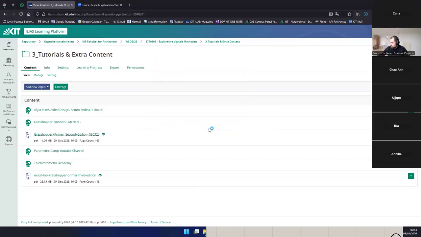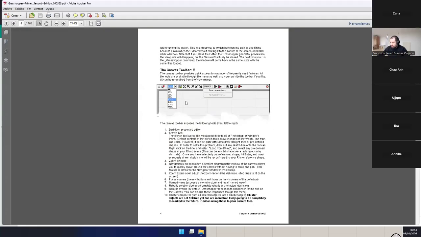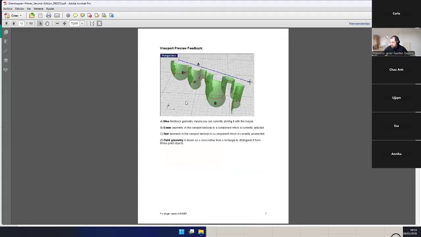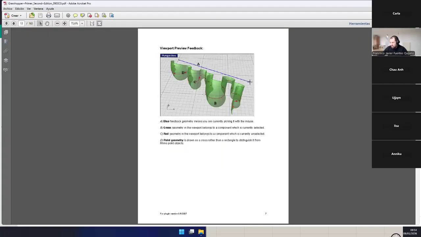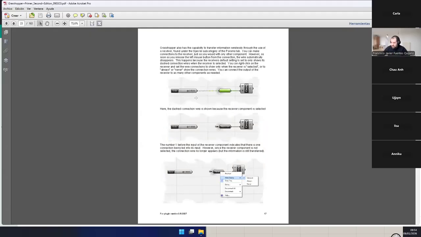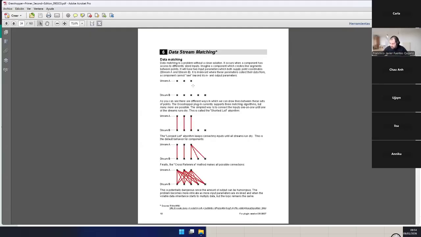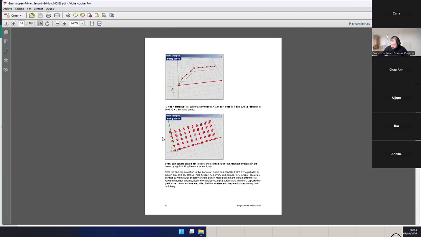Let me open it. Those are Grasshopper examples. They start from scratch, okay? You will see that the graphics are a bit old, but it's from less than 10 years ago, and things haven't changed that much, to be honest. And you can follow those. It starts from the beginning. A lot of stuff here, you have already seen with me, for example, the longest list algorithm behavior of Grasshopper, all these things.